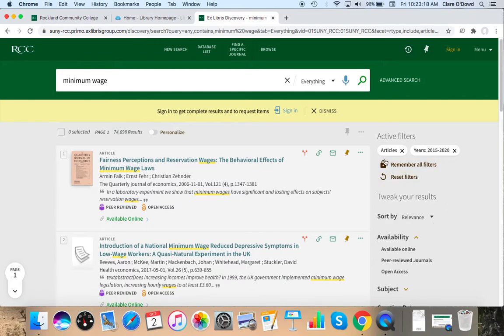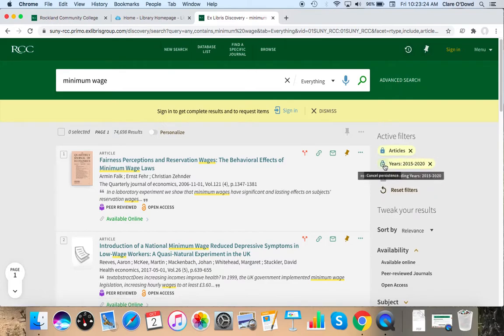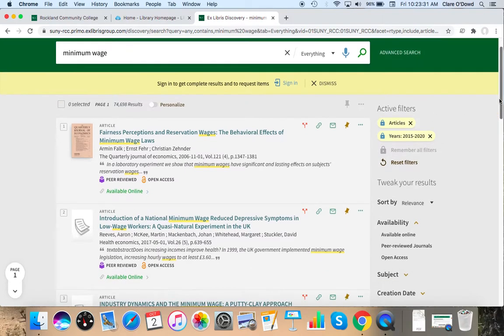And I'm going to lock my filters because Primo, when you change your keywords up at the top here, likes to erase your filters. So I'm going to do remember all filters. We can see here, now I have all articles.